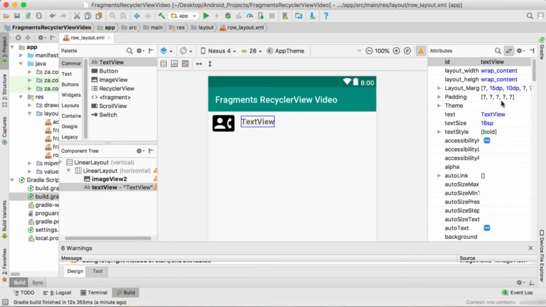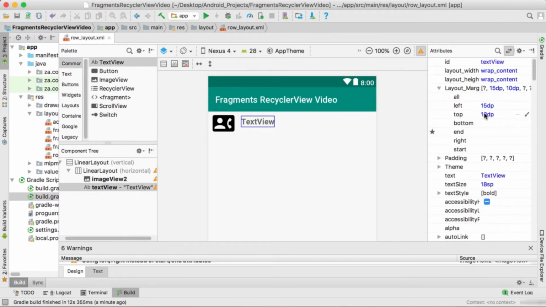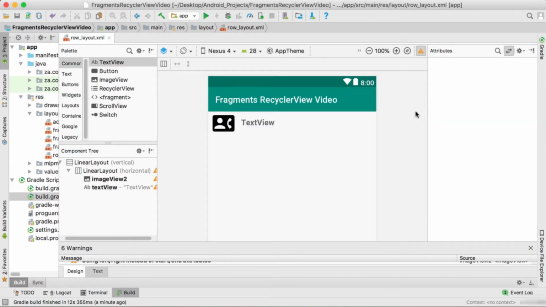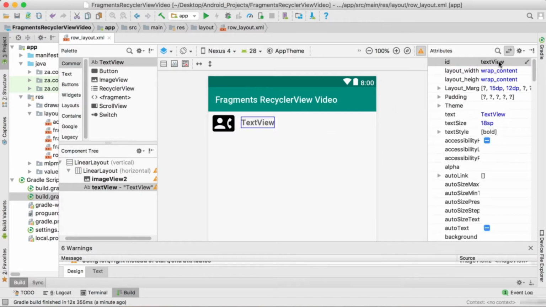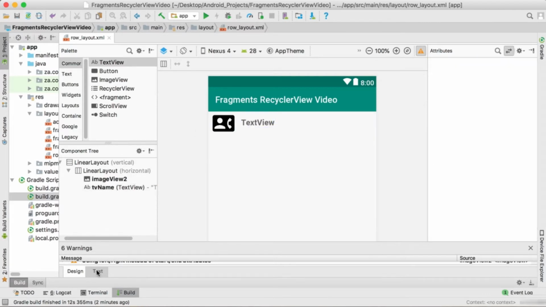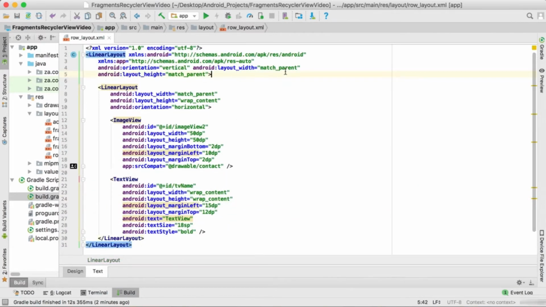Right, and then this text view, we can maybe move it a bit from the top. So let's make it 12 there. Right, so that should be fine. For this text view, let's give the text view an ID there, and we're going to call it TV name to display the guy's name there. And now after designing this, I can now go and create this card layout.